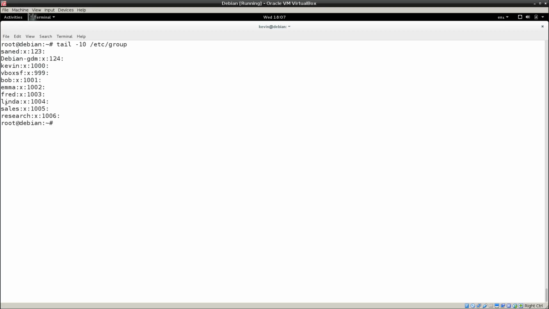We've got Bob, Emma, Fred and Linda. When those user accounts were created, they automatically created groups for them. And we've got the sales and the research group. Now what I'd like to do is add, let's see, who should we put where? Let's put Bob and Emma into the sales group.